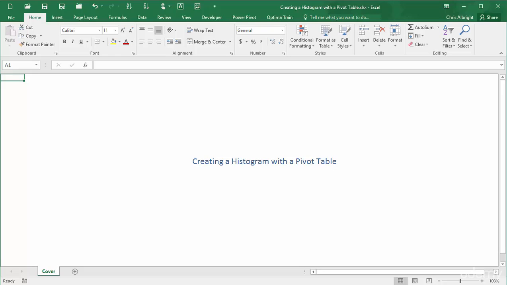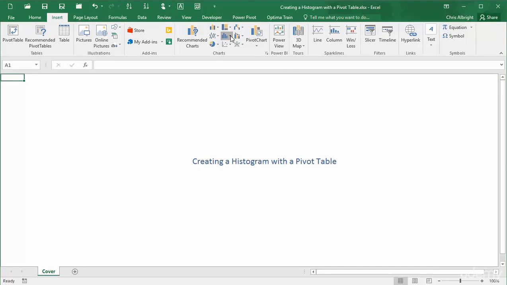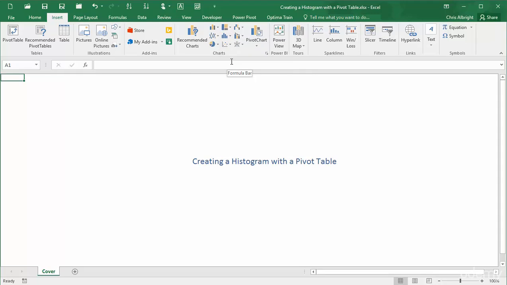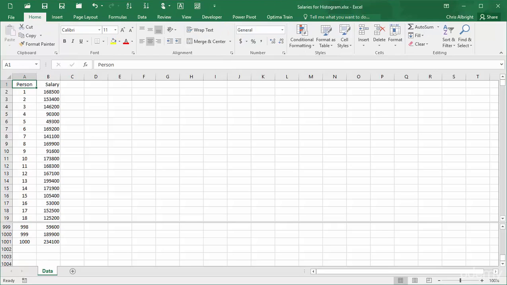Before Excel 2016, it was possible to create a histogram without pivot tables, but it was a fairly tedious process. Fortunately, Excel 2016 introduced a new chart type specifically for histograms, and it is easy to use. However, another possibility you can try uses a combination of pivot tables and pivot charts, and it is extremely quick and easy. The worksheet you see here lists 1,000 fictional salaries.